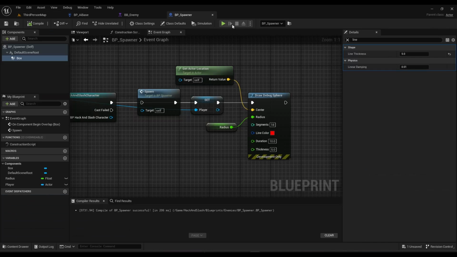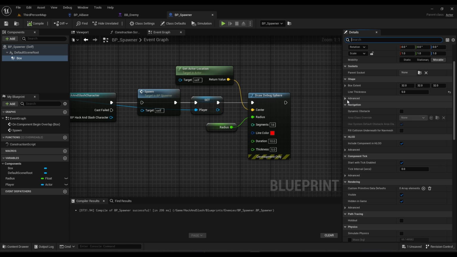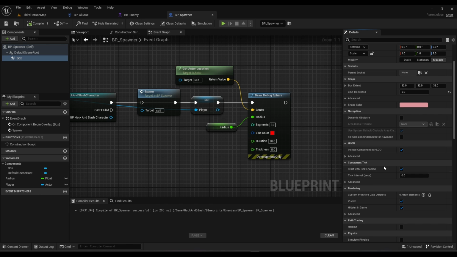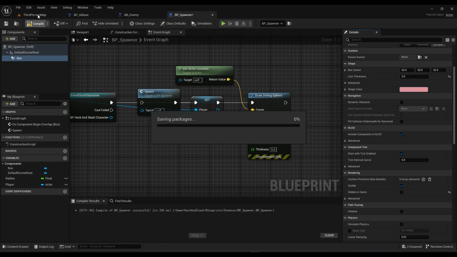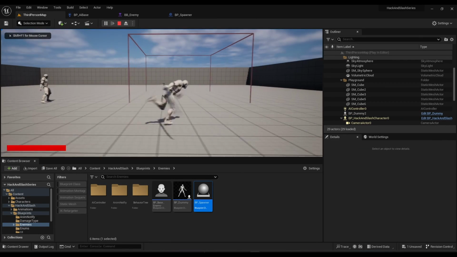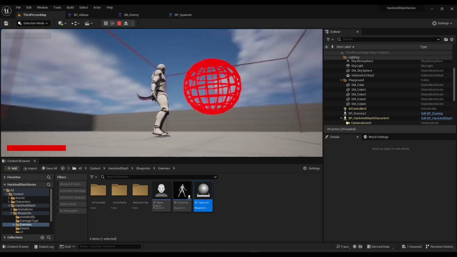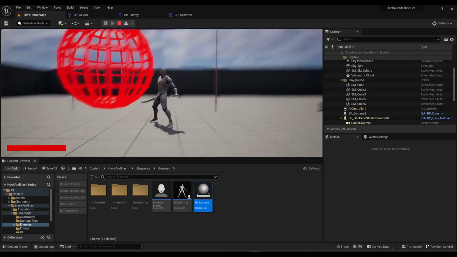Show game. There should be a setting for this. Show. Visible. Let's see. There should be a way to see this in game. Shift color, dynamic, visible, hidden in game. There it is. Untick that. And boom. Now we see it. Now if we walk in, we should see a sphere spawn. There you go. So that would be the radius in which an enemy would be attempted to be spawned at.